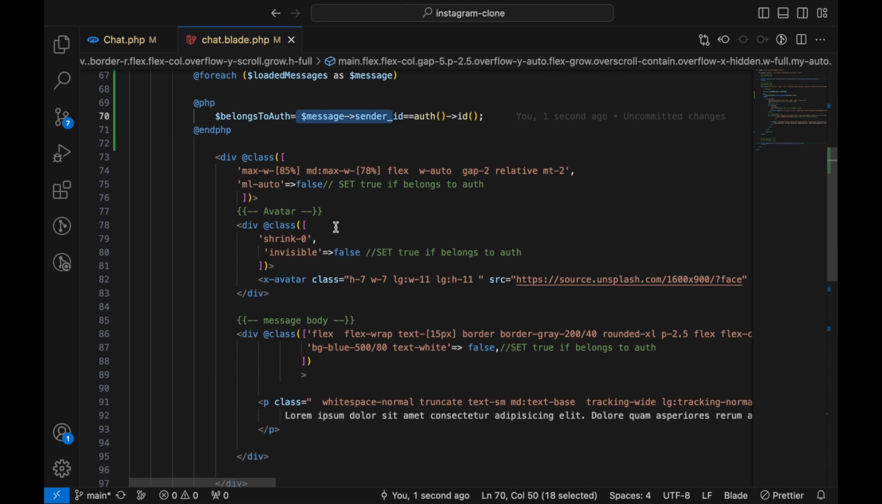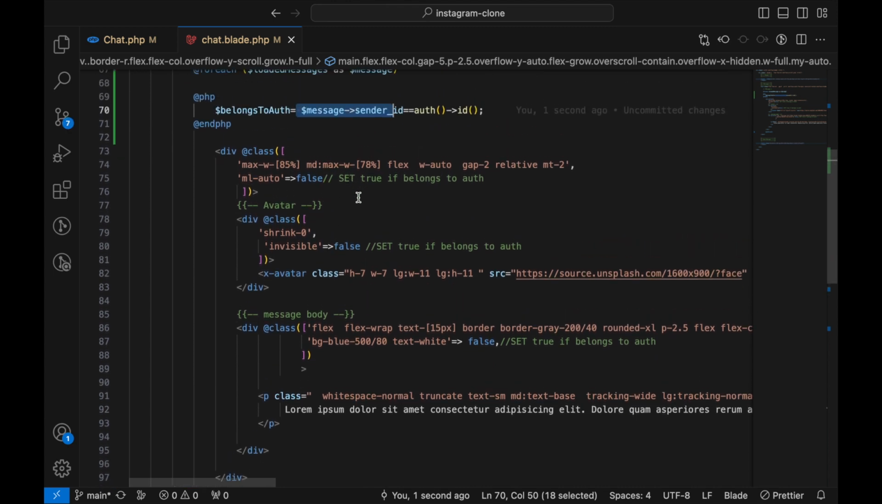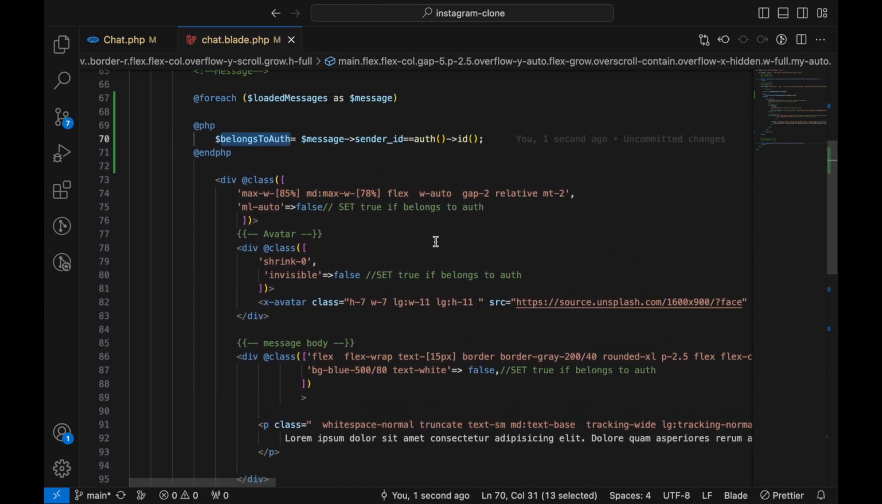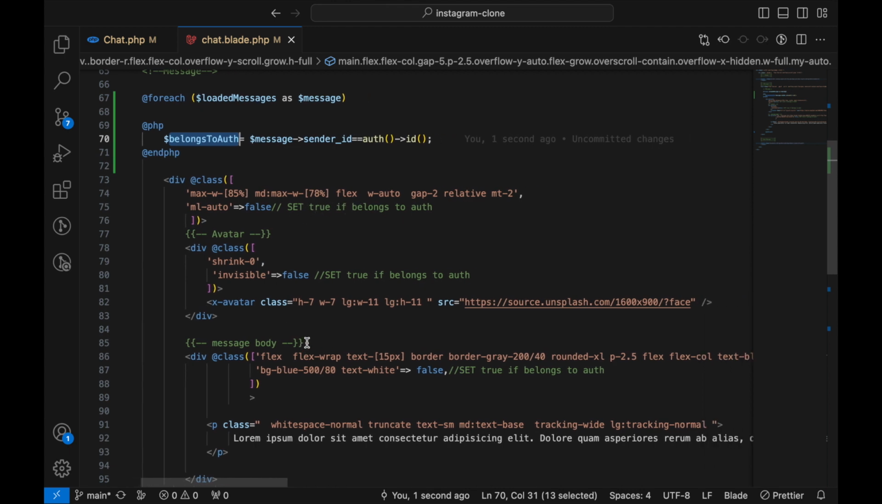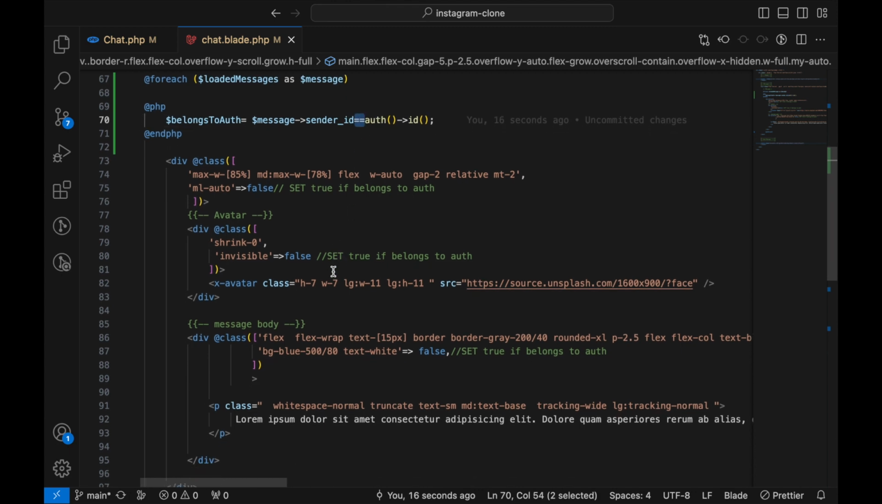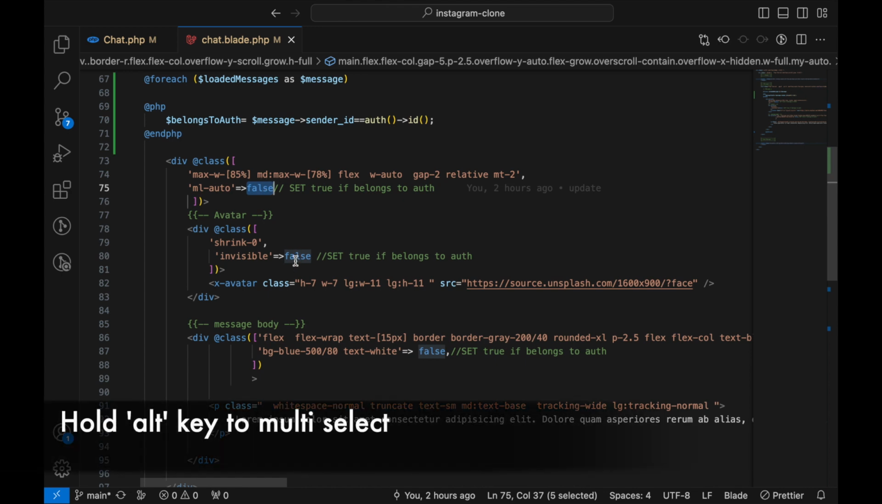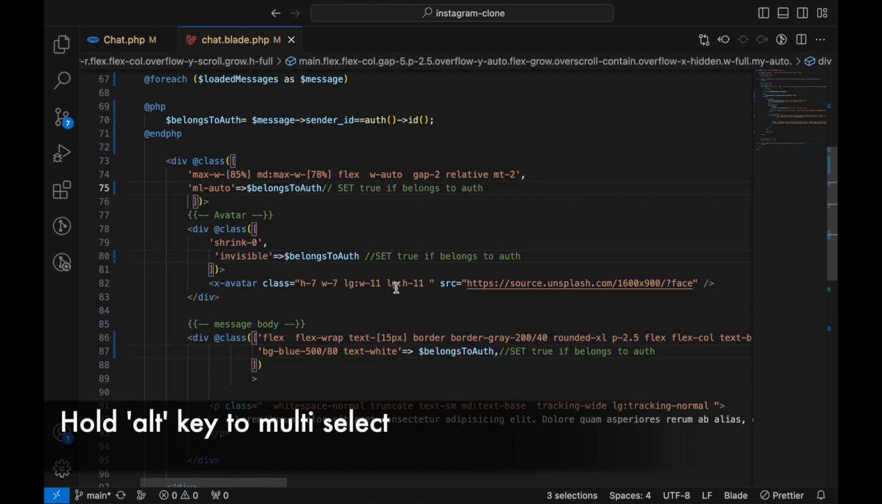Right, after adding that, now in here, we're going to use this. As you can see, as I created this, I added some comments here: set true if belongs to auth. And here we're checking if belongs to auth. This is going to return true or false, since we're using this double equal sign here. So right here, use Alt to select: click Alt, double click here, double click there, and double click there while holding the Alt button. And then let's paste this one, belongs to auth.